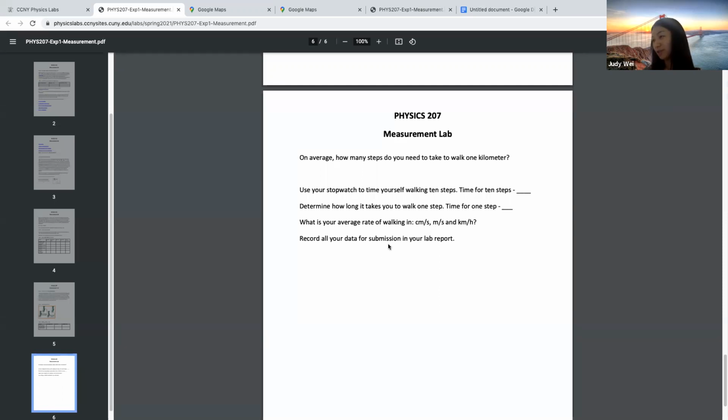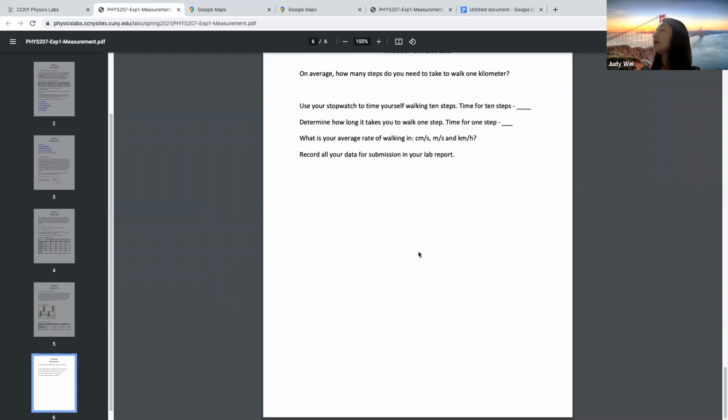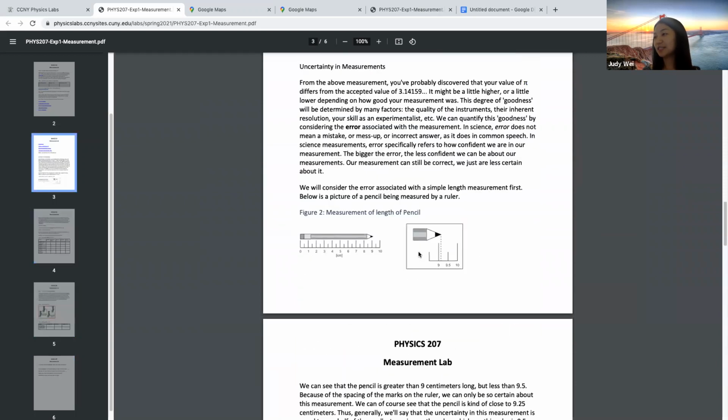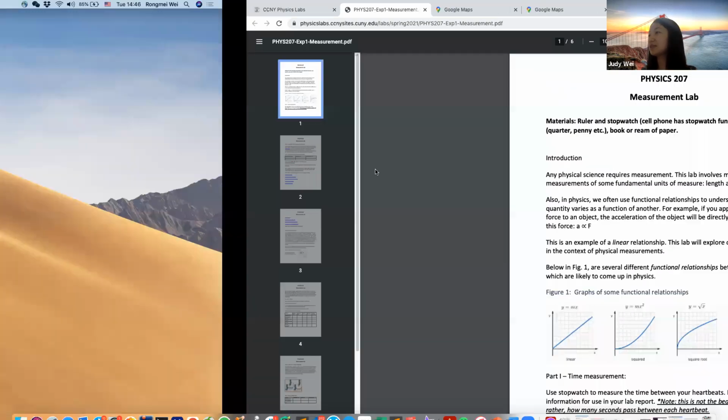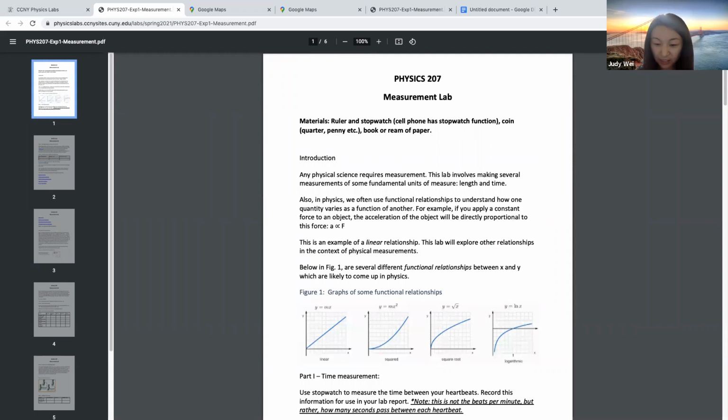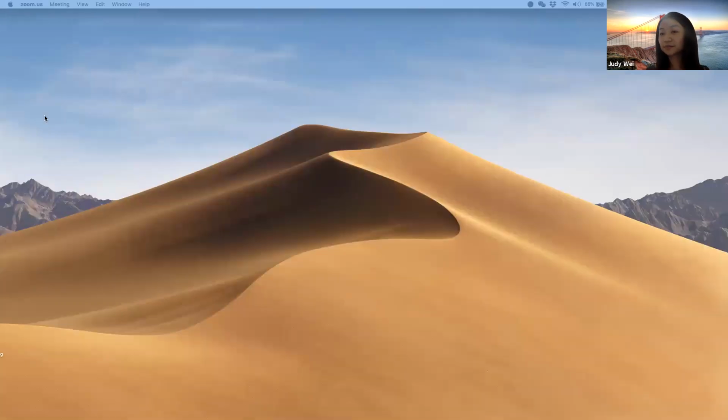Record all your data for submission in your lab report. That's all for today's lab measurements. Let me see, I need to tell you about the lab report. Just give me 4 minutes.